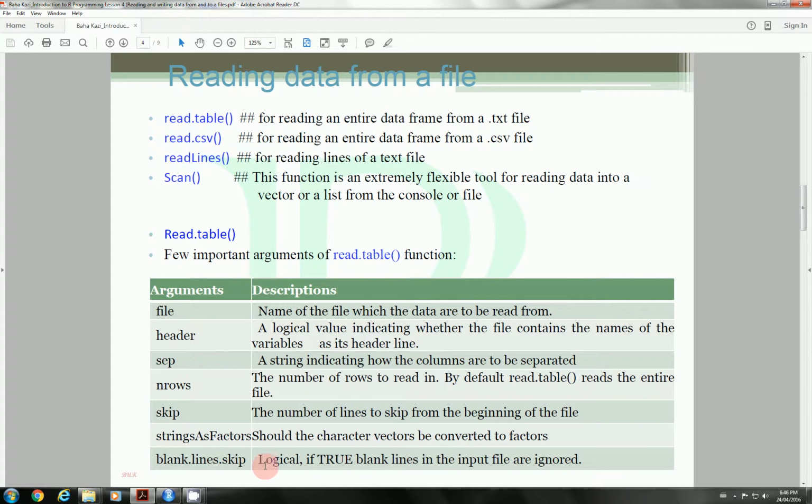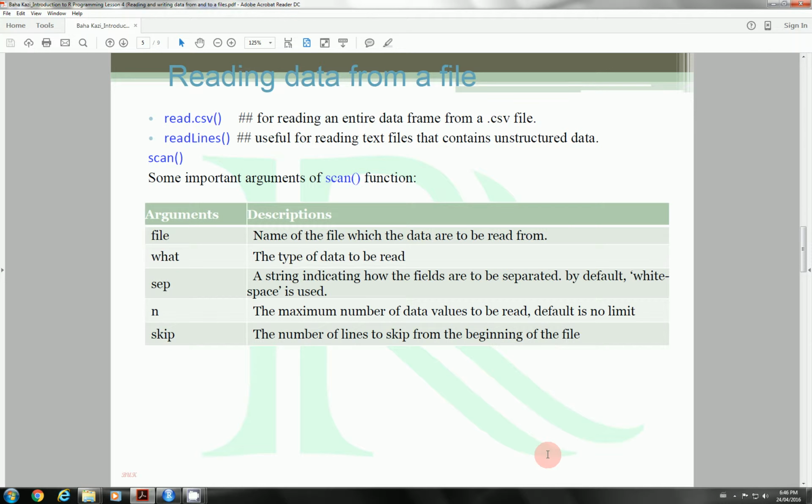And blank.lines.skip: if true, blank lines in the input file are ignored. Now let's see what scan has. scan also has some arguments. Out of those, there is file, the name of the file from which the data are to be read, the same as read.table.